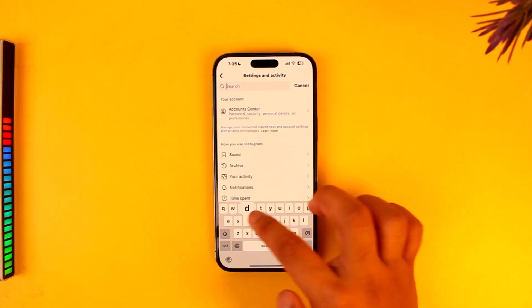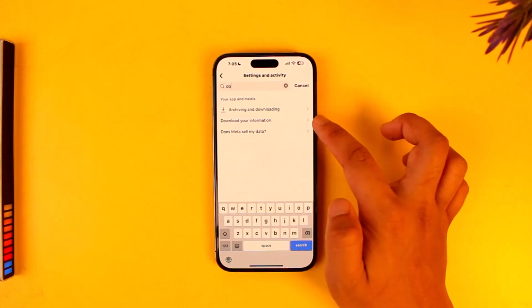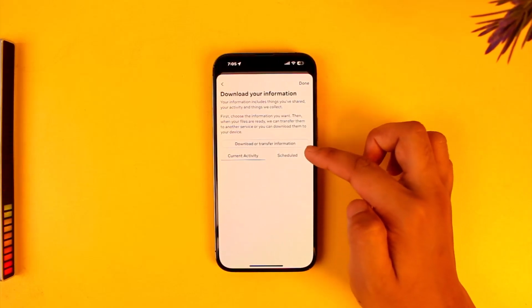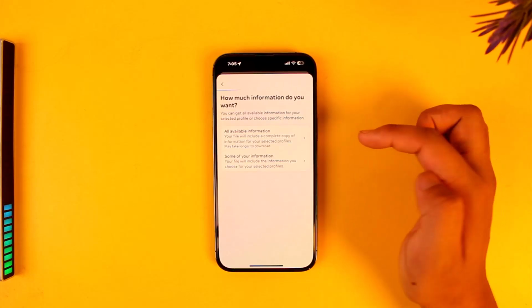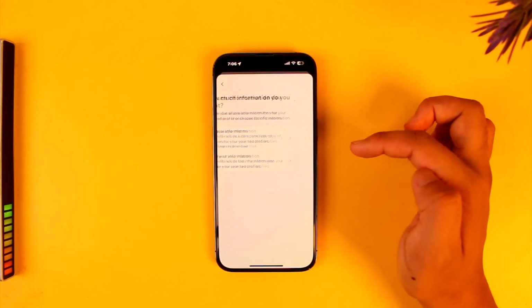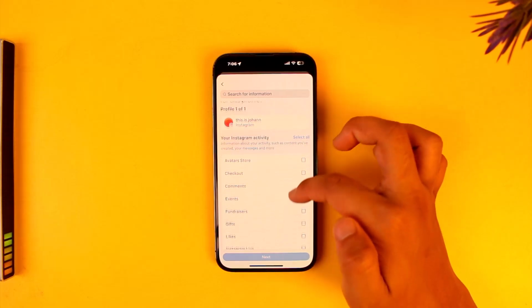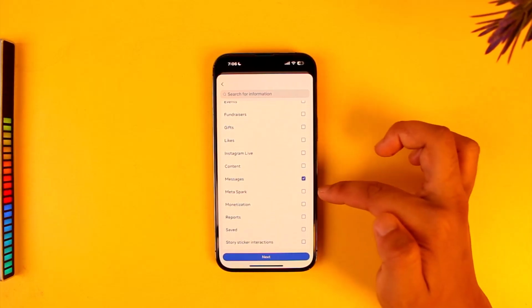In the search bar, simply type in download your information and tap on download your information here, right? Once you're on this page, you can see download or transfer information. Click on that. Select only some of your information, right? Because we don't want to download everything. What we will do is make sure it's the correct Instagram account, and we will only select messages.